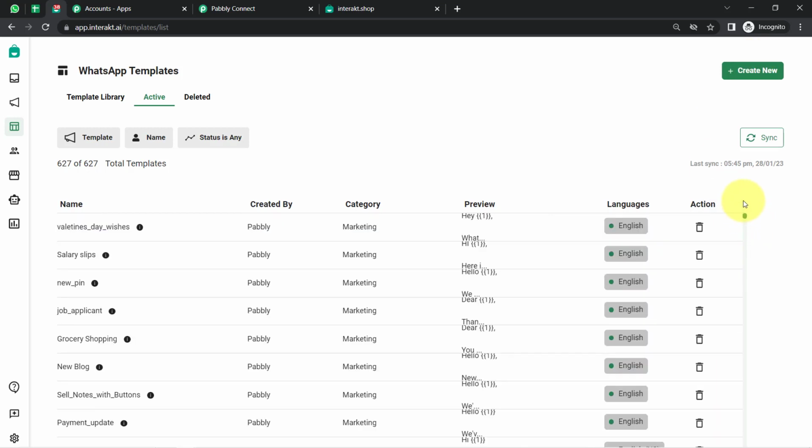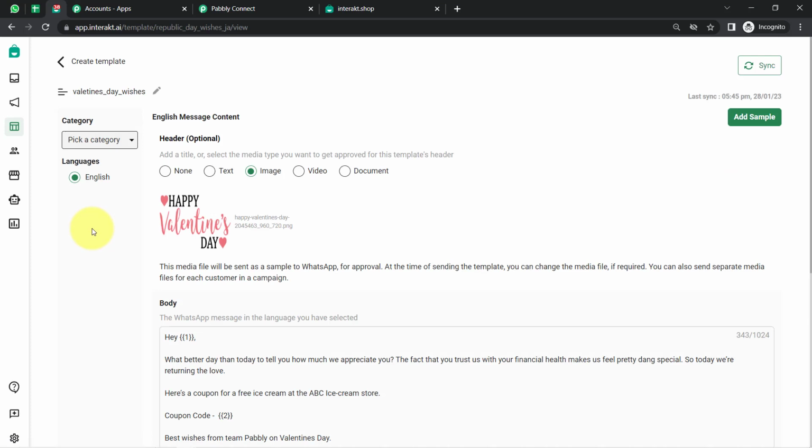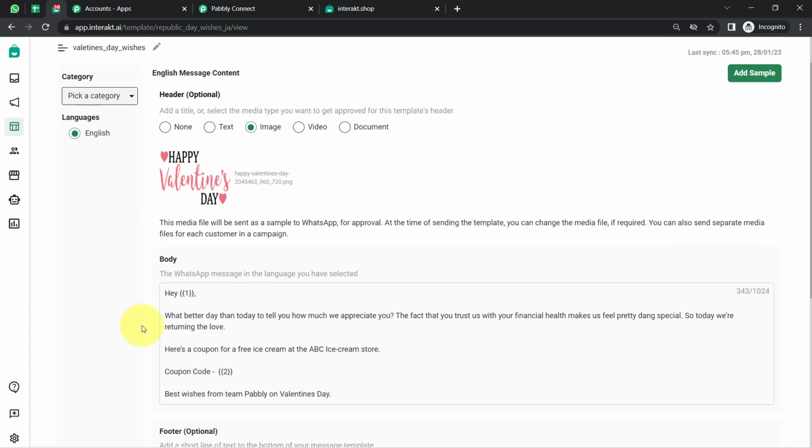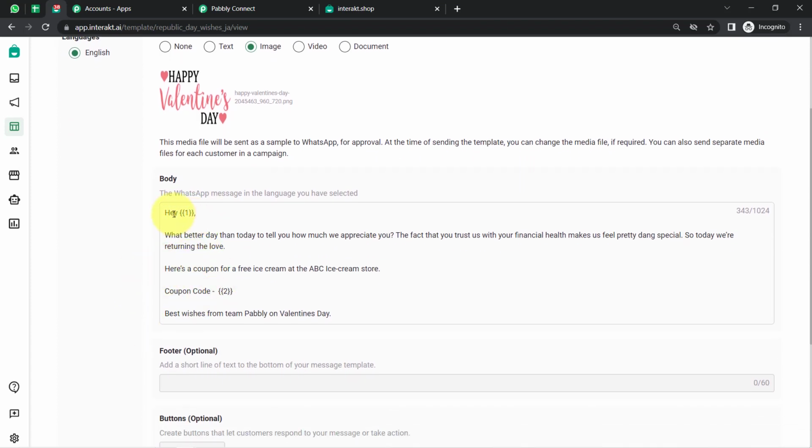Now, if you are not sure how to create this template, let me show you the template which I have created for sending the Valentine's wishes. Here you can see I have given this template the name Valentine's Day wishes. I have selected English as the language, and the header is completely optional, but in my case I would like to attach an image in my header, so that is why I have selected the header as an image. And from here you can create your message, whatever message you would like to send. This is my message.